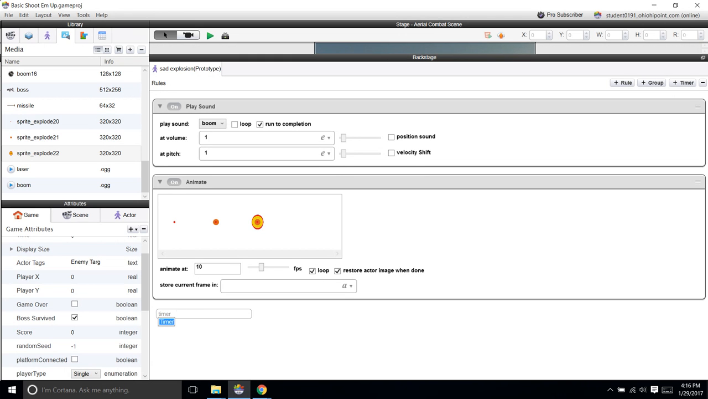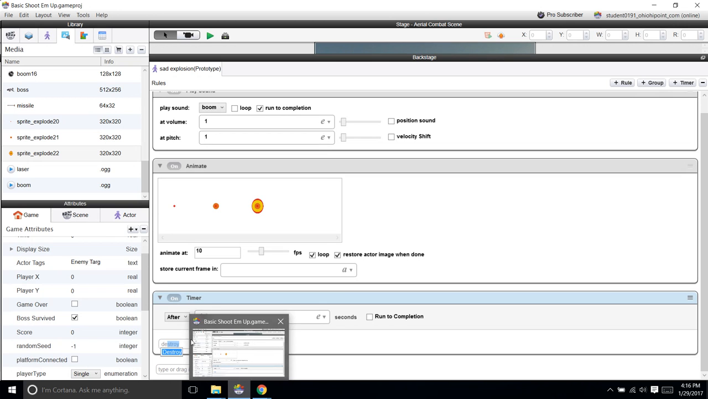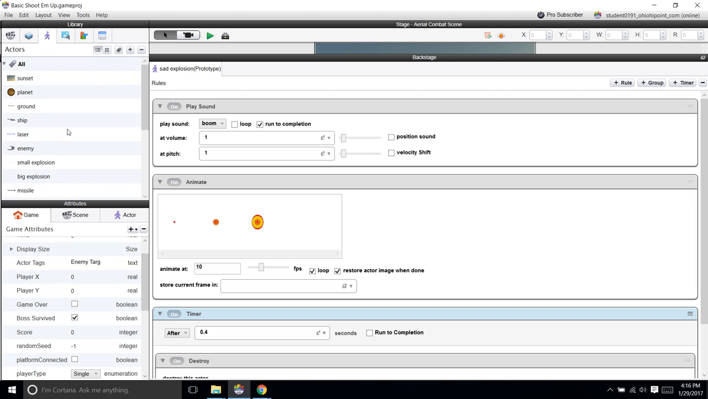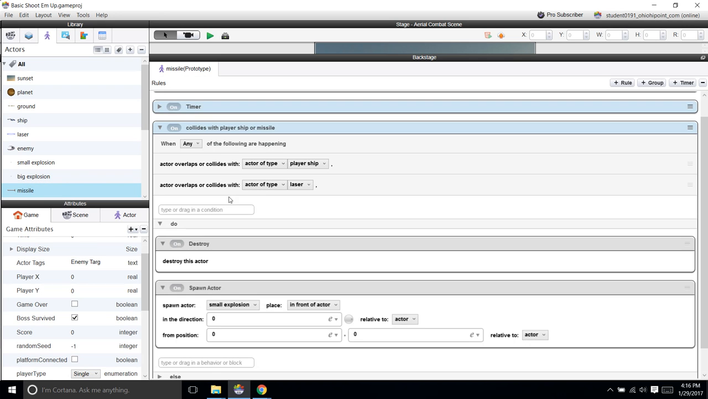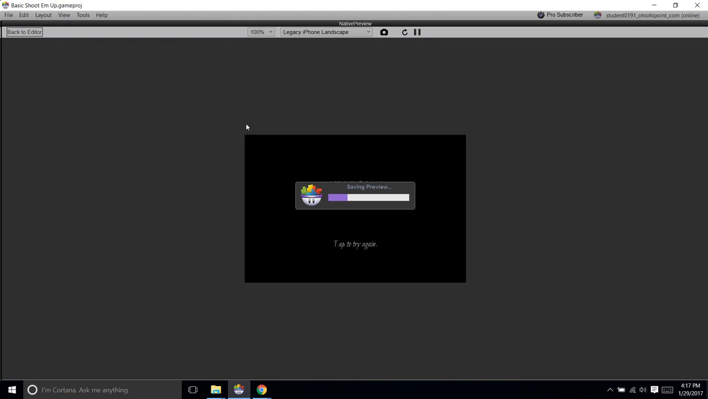So we're going to just put it on a timer, and we're going to say after, and we'll do it pretty quick like theirs. Let's say 0.4 seconds, and we're just going to type in destroy. And then we'll put this in the code somewhere, and we'll see what it looks like. So back on actors, this time we'll say that if, and since we've got this in here, we're going to say if the missile collides with this, we're going to spawn actor sad explosion instead. And let's try to run this and see what happens now.